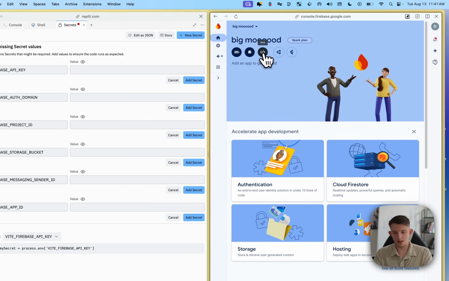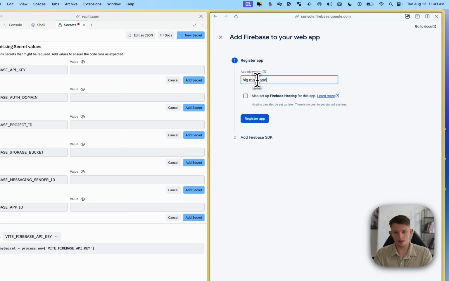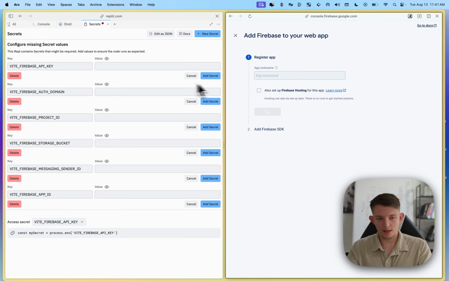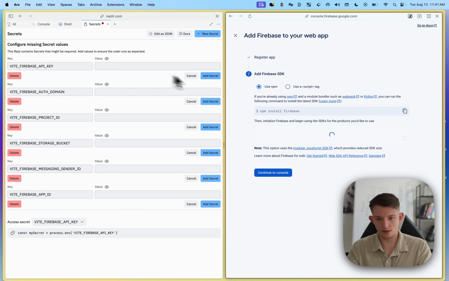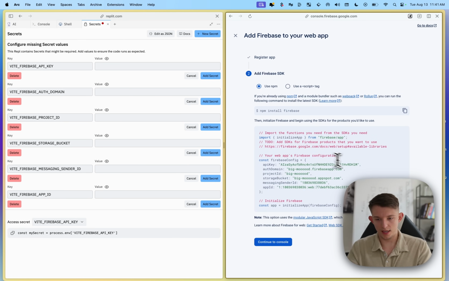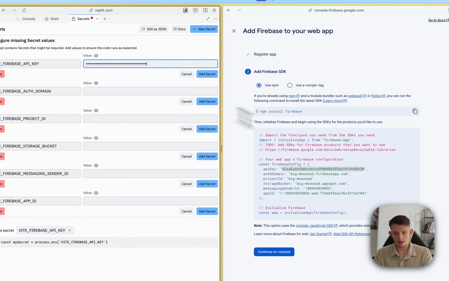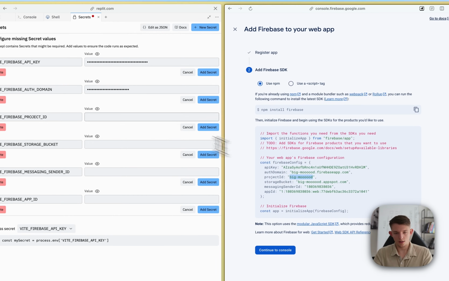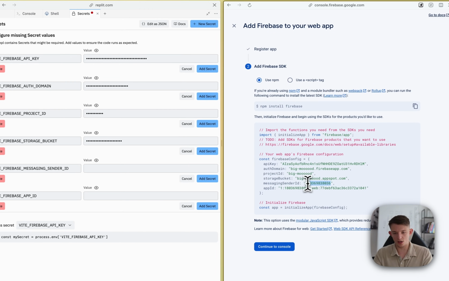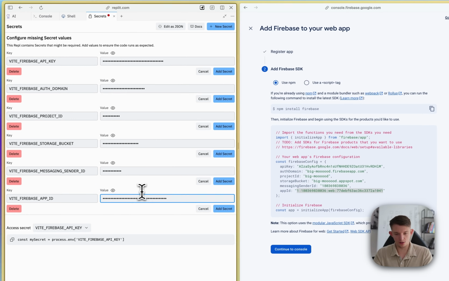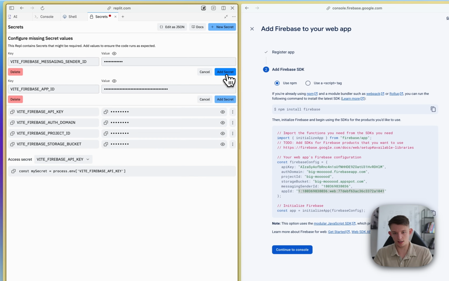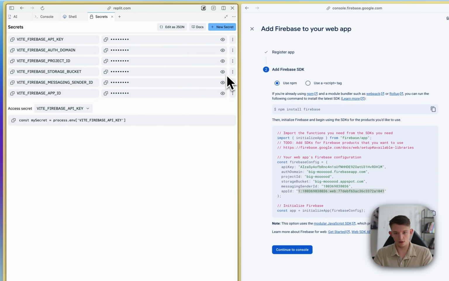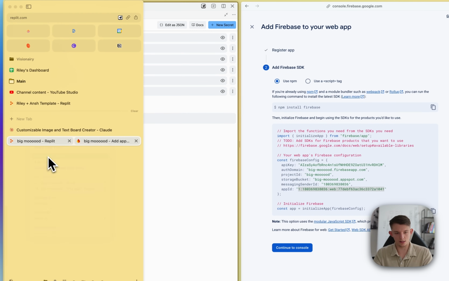And we are going to press this web button. And we're going to put in Big Mood for the name of the new app that we're creating. We're going to press register app. Then it's going to give us these tokens in which we are going to paste over. So let's go ahead and copy this. API, authentication, Big Mood. Show you the whole thing. Add secret, add secret, add secret. Boom, we are done. We no longer need to be in this split view.